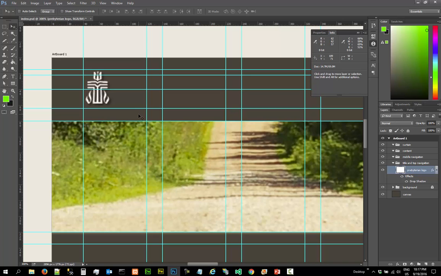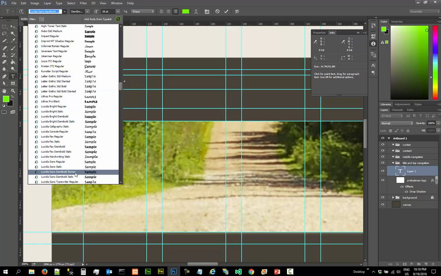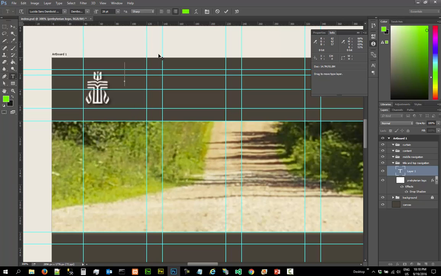Okay, and we are going to create the text. So we are going to use the horizontal type tool to create, let's choose this font, Lucida Sans Demibold Roman. And instead of left align, let's make it right align, and you type first. Oops, the color is not correct.